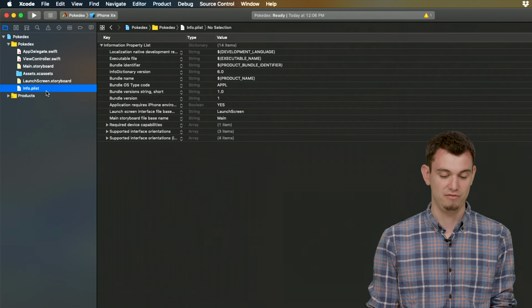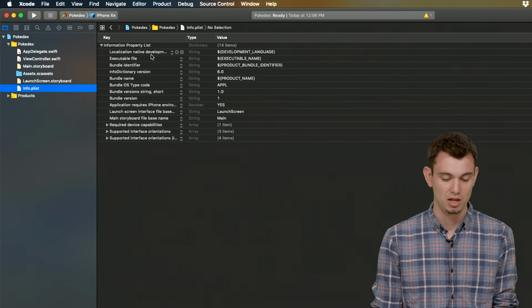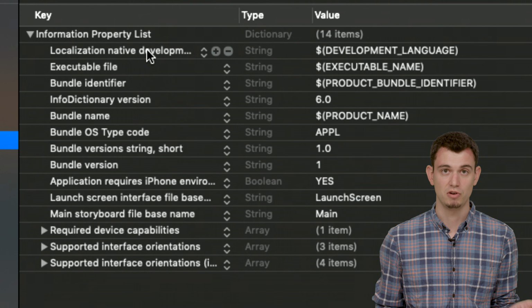And lastly, we have this Info.plist file. And you can think of this as basically a configuration file.